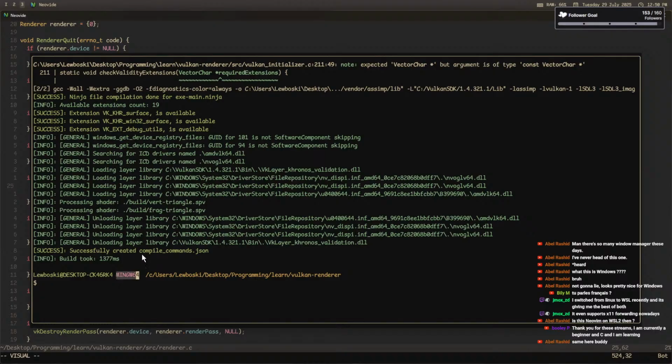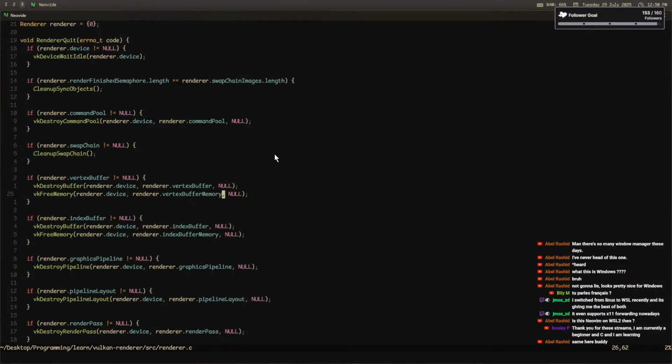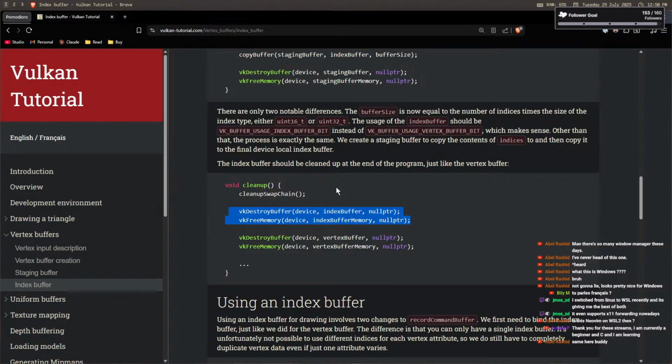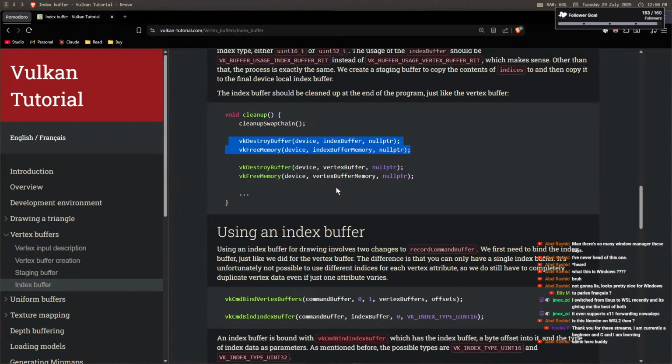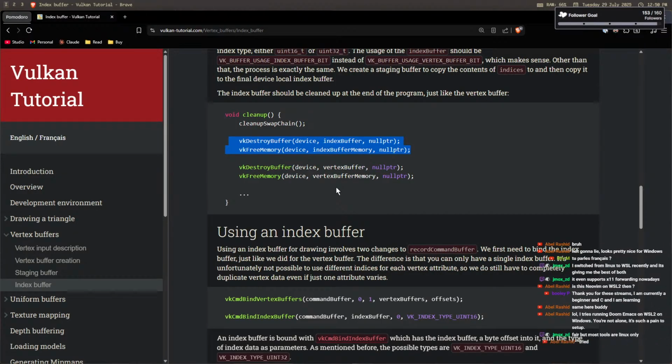Like, I use MinGW, before I used git bash. I'm not sure. And running NeoVim on WSL feels pretty bad. At least in my case, it didn't feel good. Felt pretty slow. Running Doom Emacs on WSL on Windows, you're not alone. It's such a pain to set up. Yeah.